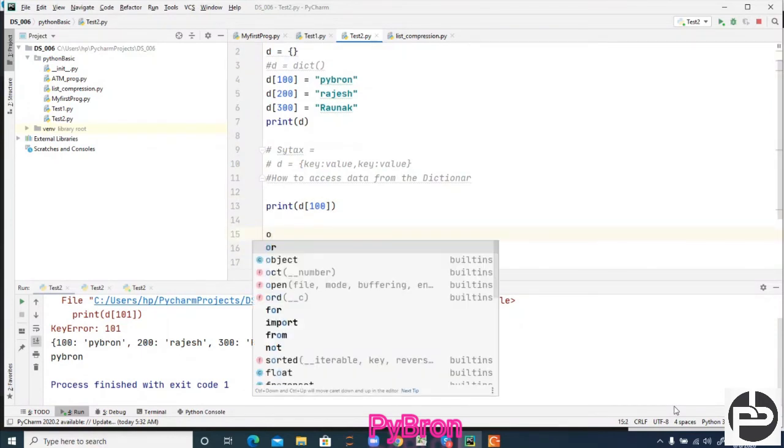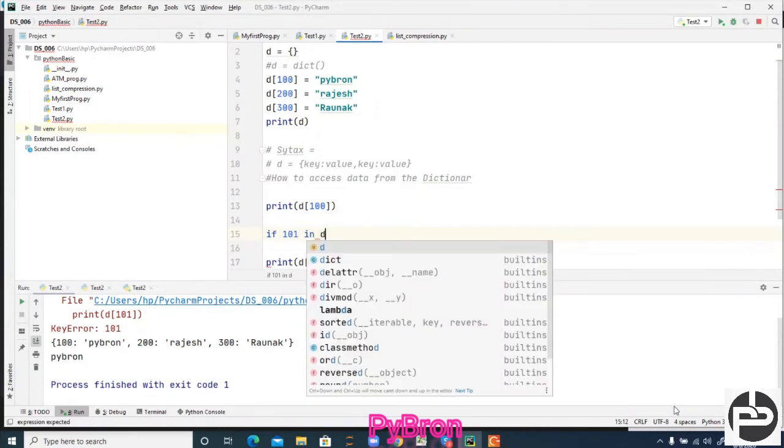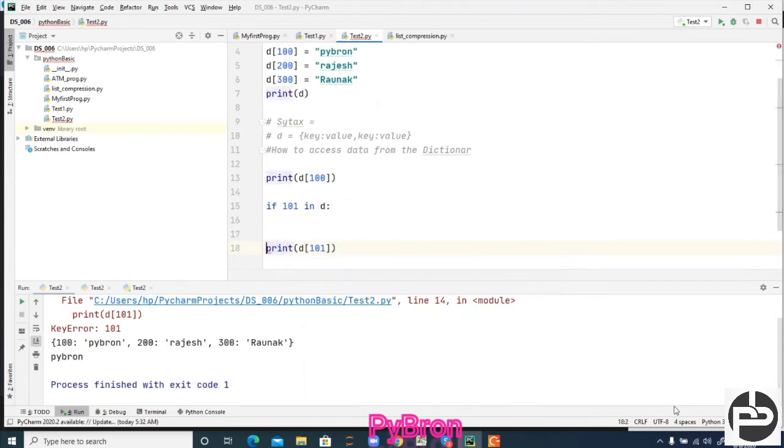So we can do, suppose if 101 in D, then only we have to execute this line of code. Otherwise we should not execute this code. Hope you understood this line of code. Okay, else what we can say? Else print a message. We will see exception handling at that time.